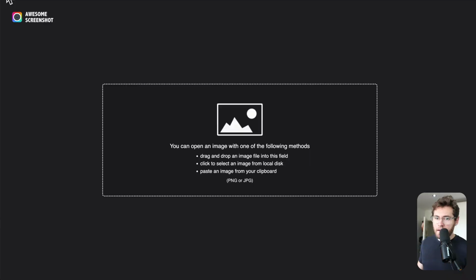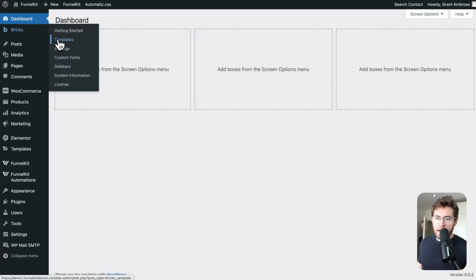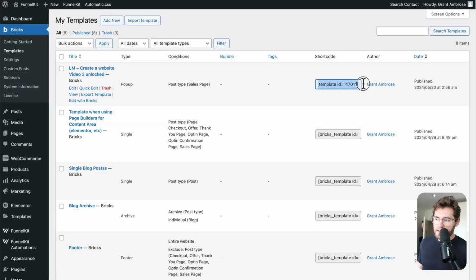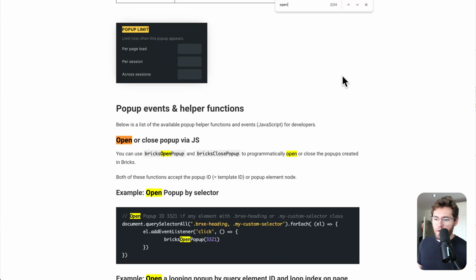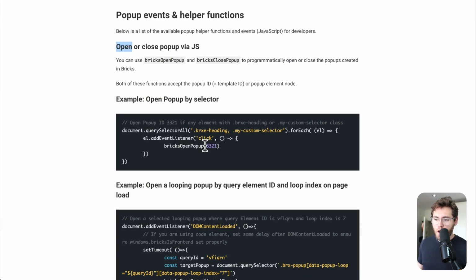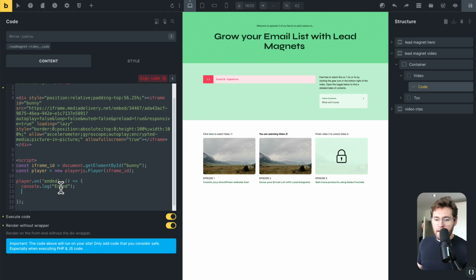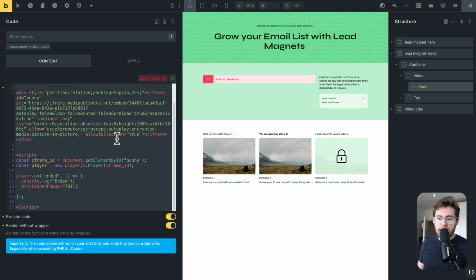And if we click back and then under Bricks and Templates, if I scroll across here, I can see that the ID of this pop-up is 4701. And if I go to the Bricks docs and find open and scroll down, this code lets us know how to open up a pop-up by a specific ID. So I will copy this from here, and in our code, I'll paste that there and replace the ID with 4701 and put a semicolon on the end. This code is now complete.